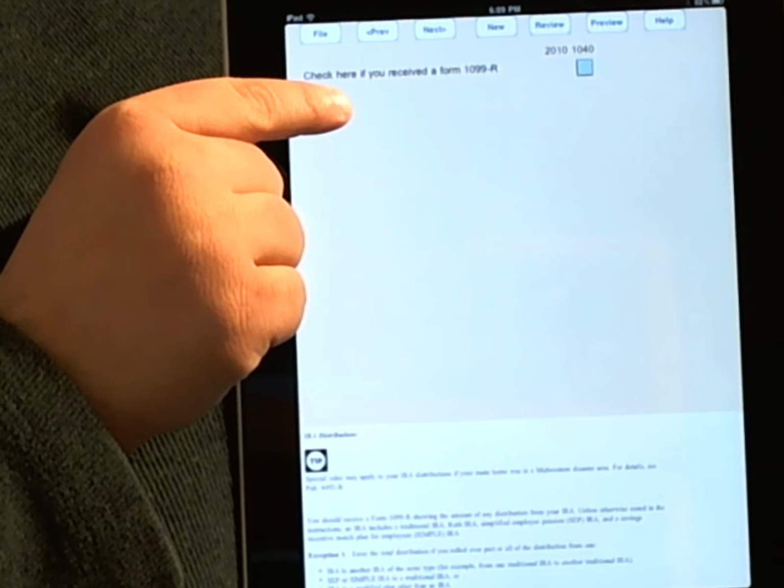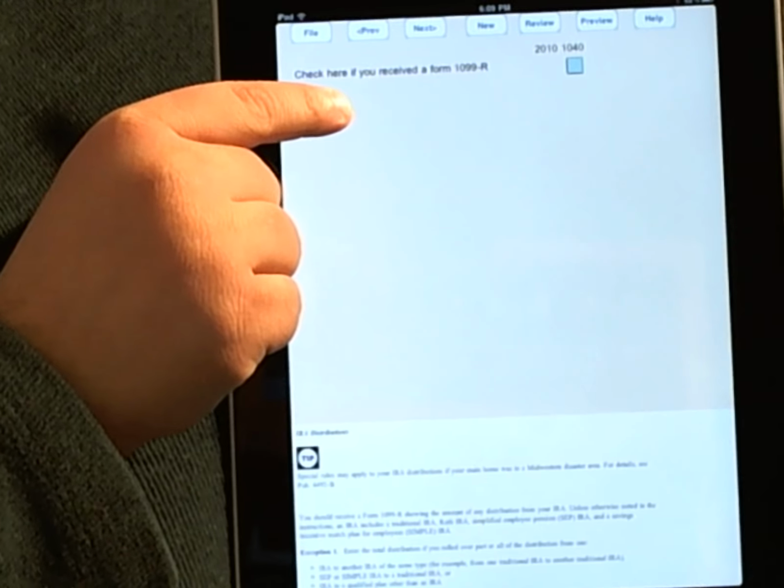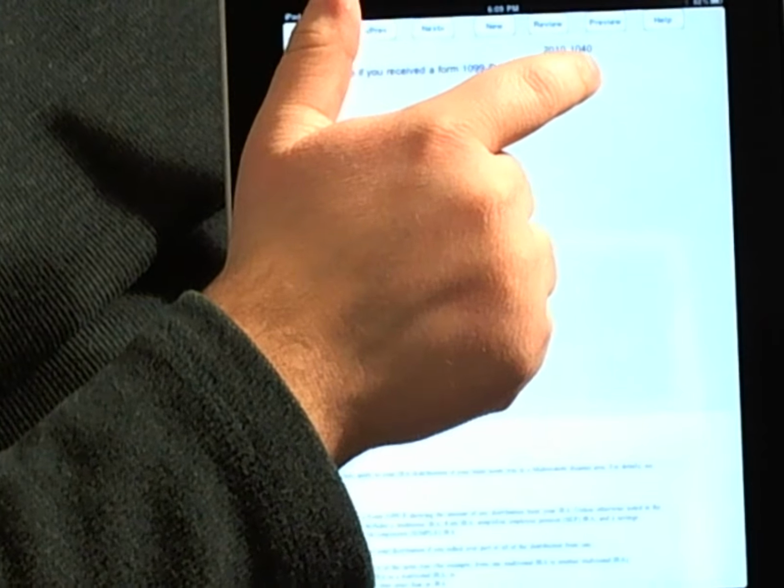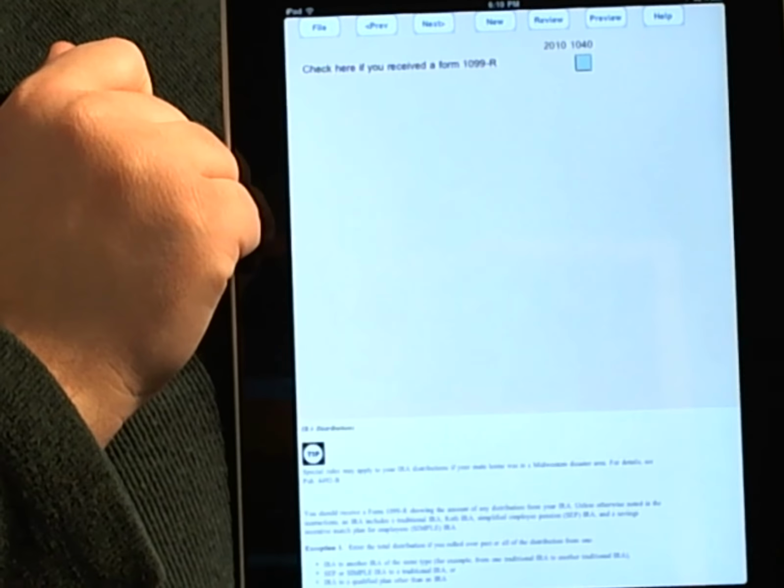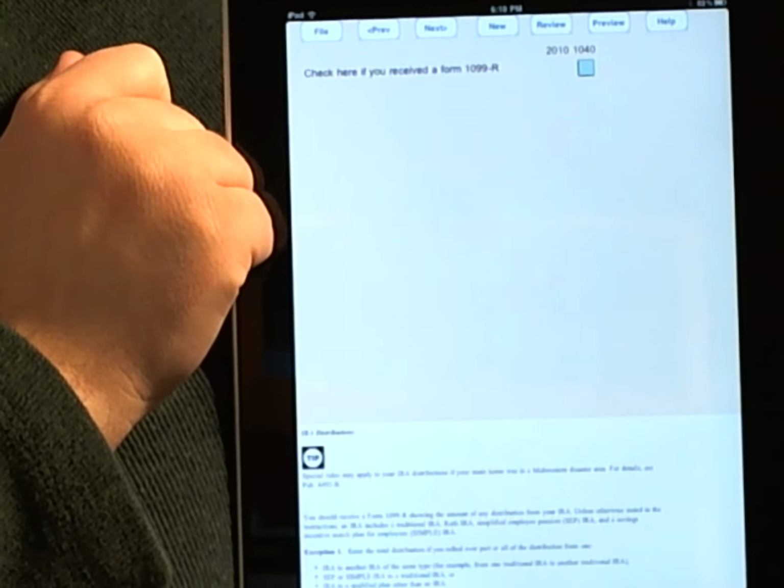On this page, if you have a 1099-R to report, you can enter it by marking this box, and just like with the W-2, clicking Next and entering the information from the 1099-R.